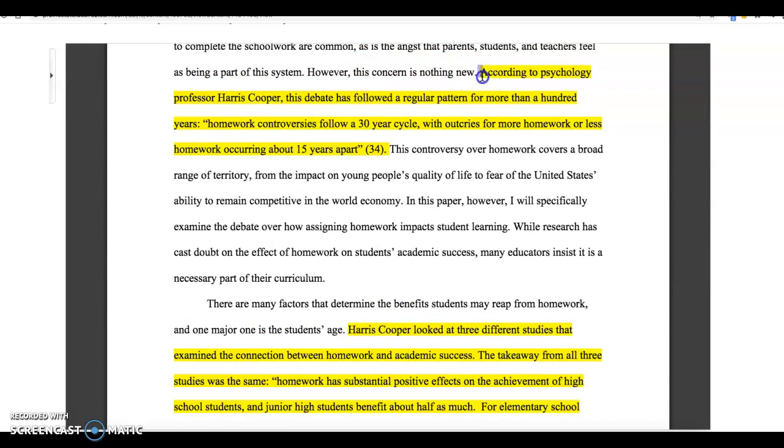So here, for example, she has, according to psychology professor Harris Cooper. This is a lot more meaningful to readers than simply saying, Harris Cooper says, because we wouldn't know who that is. When you point out the credentials of your sources, your readers are likely to take that information more seriously, and you are going to look more credible as a researcher. When your sources look good, you look good. So point out the credibility of your source, the credential of the author, or maybe the authority of the publication, like according to this medical journal, blah, blah, blah.